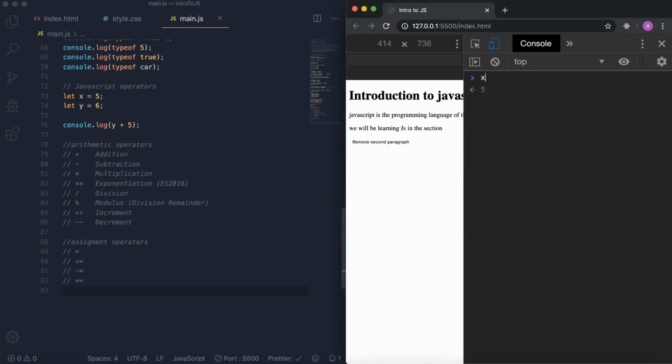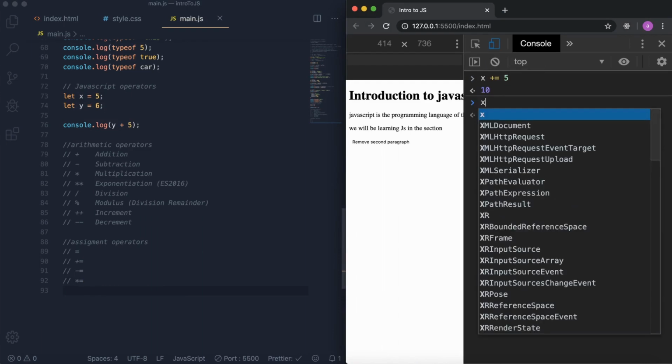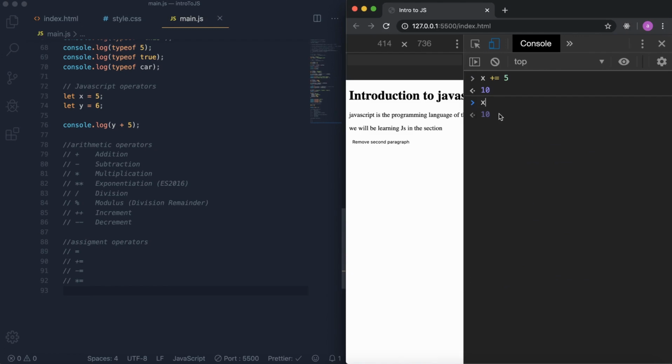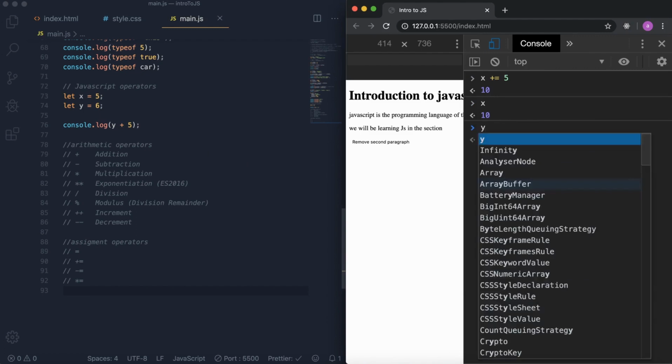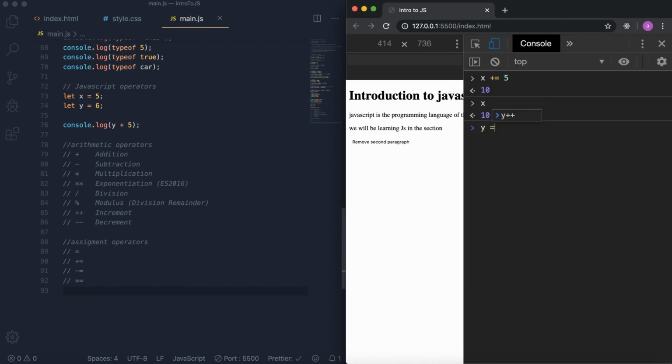So now you can see x plus equal to 5. All right, press enter. Now x is 10. So if I check for x, realize that x is now 10. Okay, so that is plus equal to. The same thing for minus equal to. You can see y minus equal to 1, and this will decrease the original value of y by 1. So y is now 5.